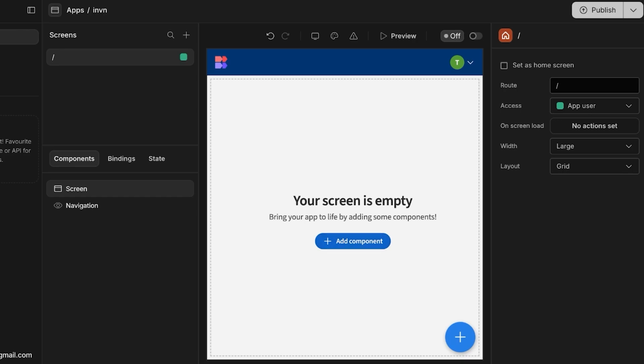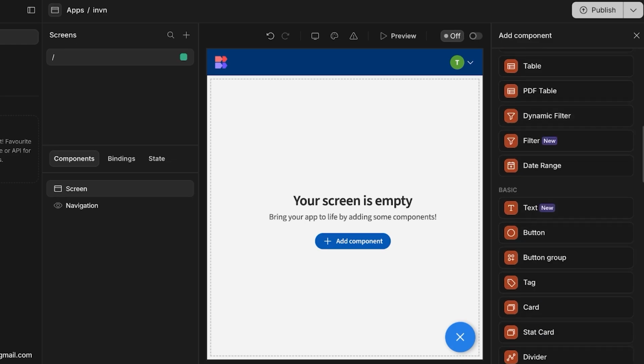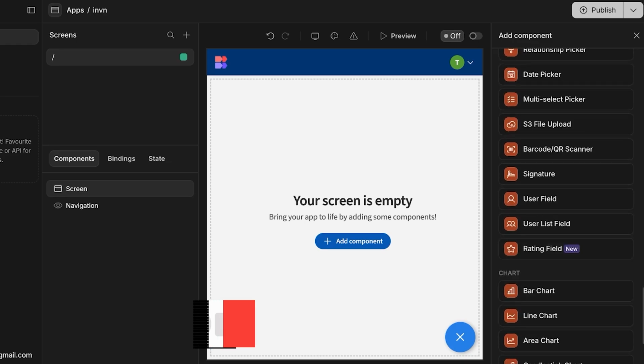So starting off, we're going to click on Add Components, and once you click on Add Components, on the right side you have different blocks as well as layouts and basic elements, forms, relationships, and charts you can add.